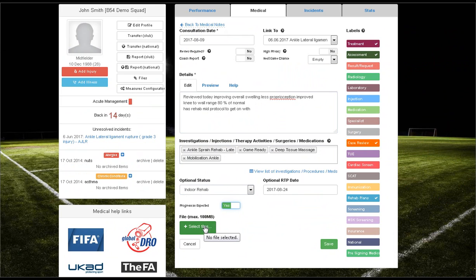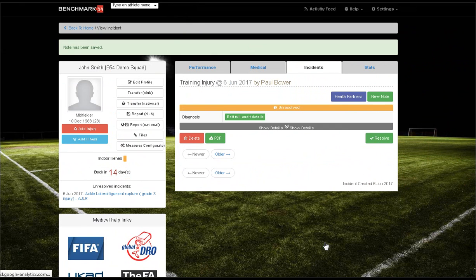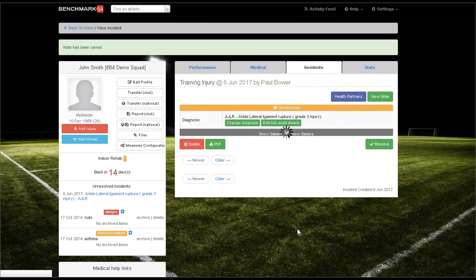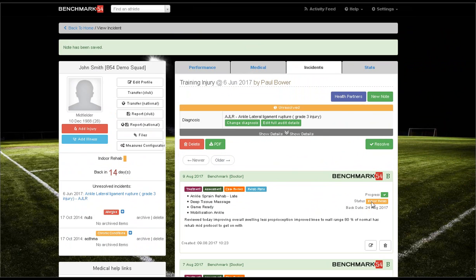So the note's been saved, there it is, progressing as expected. The status is now indoor rehabilitation, and you can see that's reflected here. It's due back in 14 days. Again, you can change that at any time in the note. So if you need to edit the return to training day, for example, you edit the note here. And see, we've done ankle sprain rehab, deep tissue massage, Game Ready, mobilisation. These were our tags that we put within the notes. And it was created by me at this particular date and time.